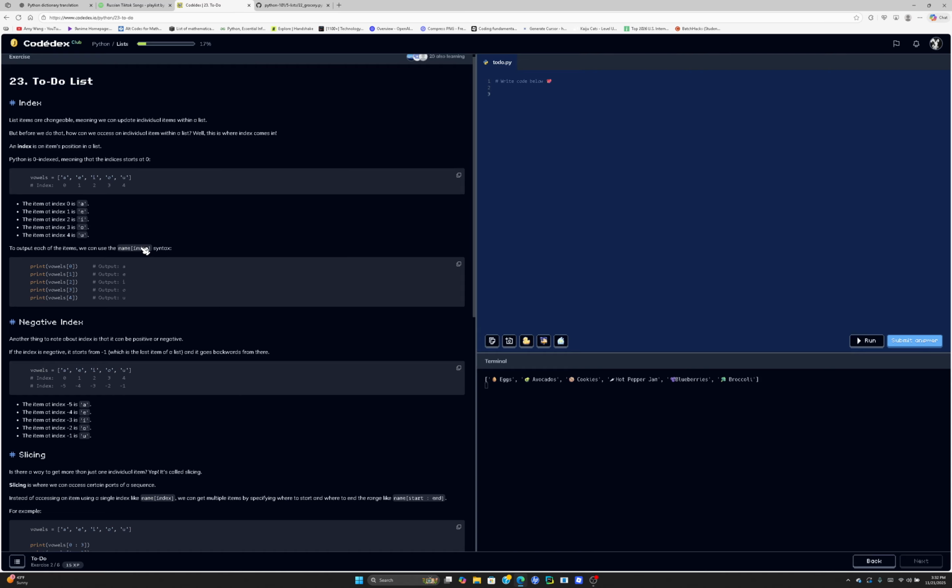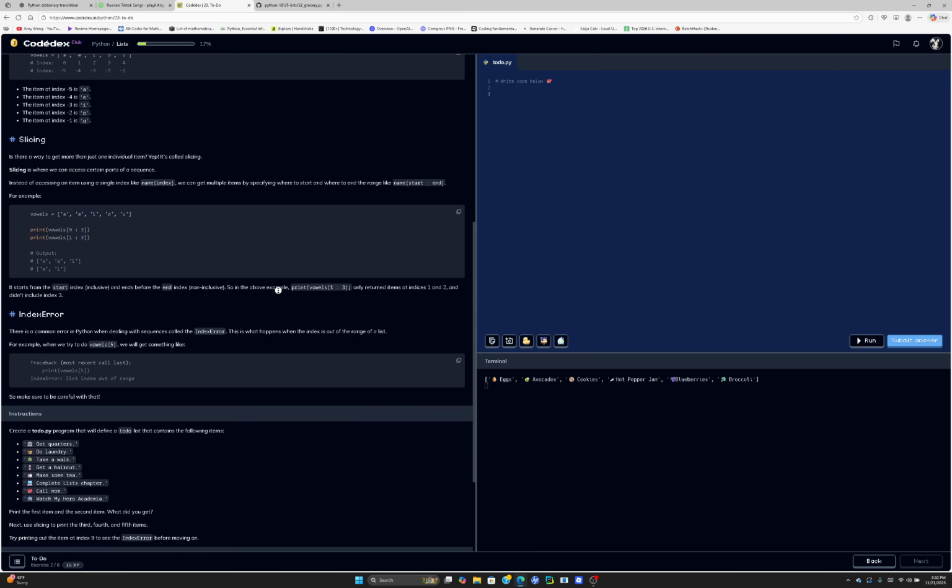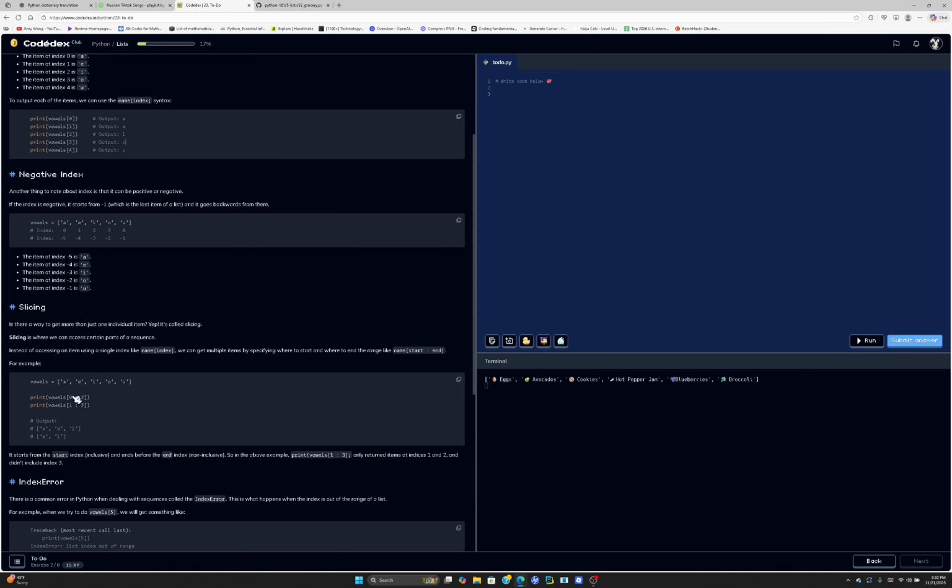Okay, I printed out later on, but okay. The item at index 0 is A, 1 is E, 2 is I, 3 is O, etc. So to output each of the items, you can use the name index syntax. So is there a way to get more than just one individual item? Yes, this is called slicing. This specifies what portion of a list of elements you want to extract and print.